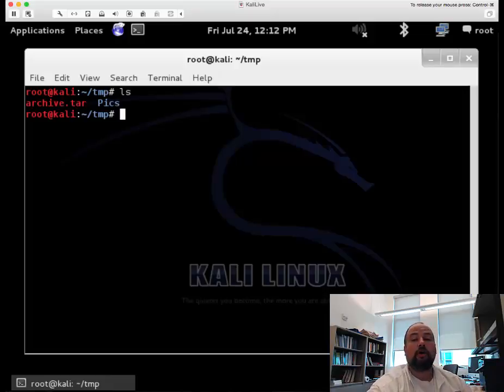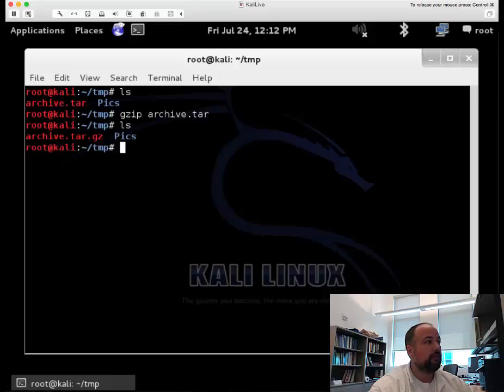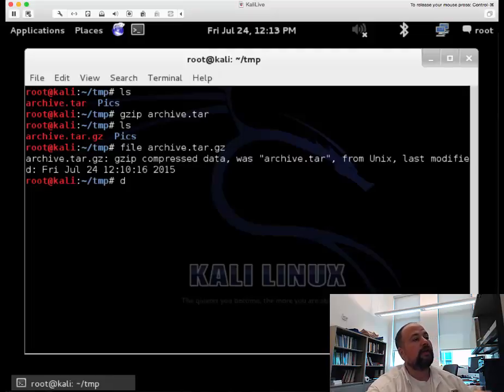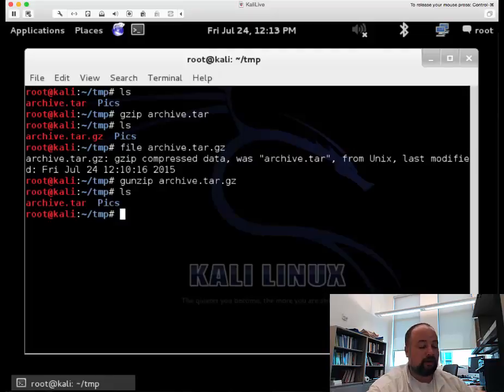To do that, there are two tools that we commonly use in Linux to compress it. One is gzip archive.tar, and when you use gzip by default, it changes the file name. So it actually alters that file. And if I do file archive, it now tells you that it is compressed data, right? With gzip. And how would I unzip it? gunzip. And we see it's back to archive.tar.